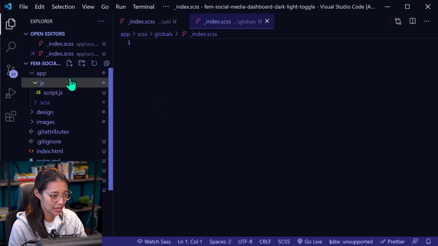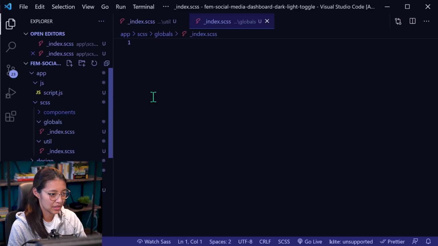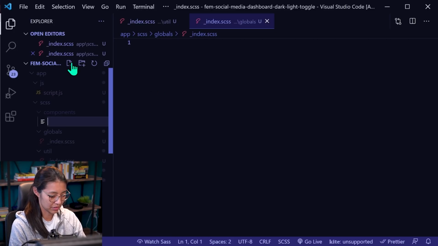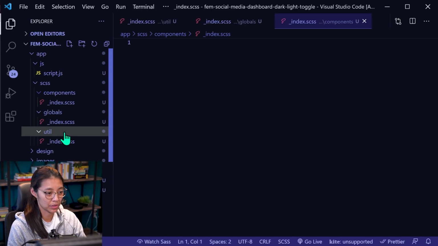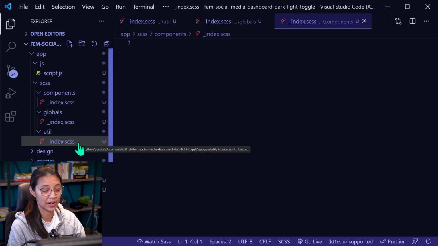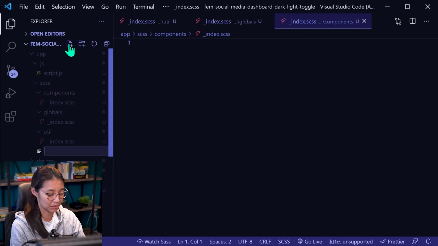Then we'll create one last subfolder called components. And again, this will have an index.scss file. And the reason we're doing things like this is because in this components folder, in each of these folders actually, we're going to create multiple other SCSS files. And the index.scss file will load all those other files. And then we will load those files in our main SCSS file, which we need to create here.